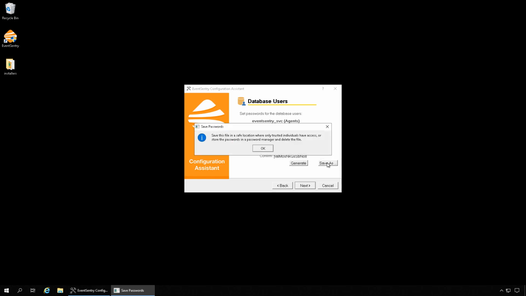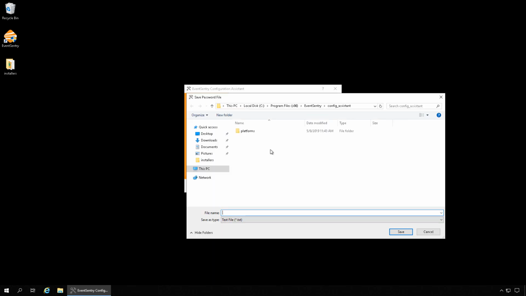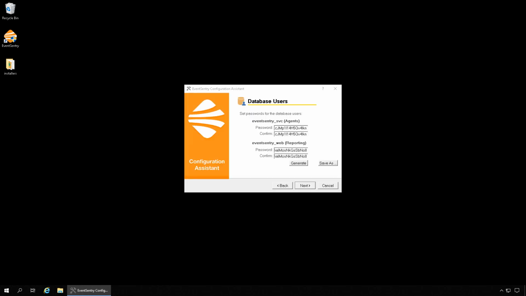And you can click the Save As button here to save these passwords in a text file that you can then later store away. So I'm going to just go to the desktop here and call this EventSentry DB credentials. And that's all you need to do. And now you have that available. Obviously, don't share this with anyone who shouldn't have access to EventSentry.